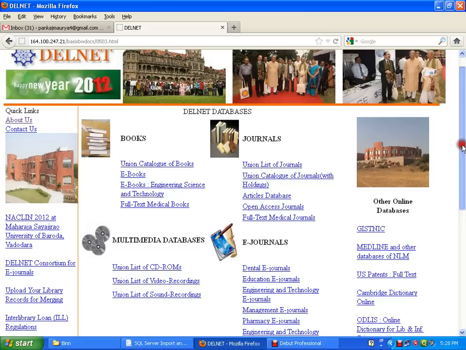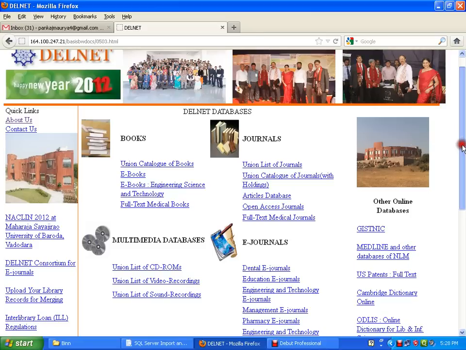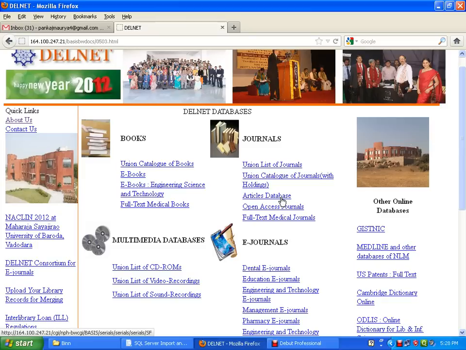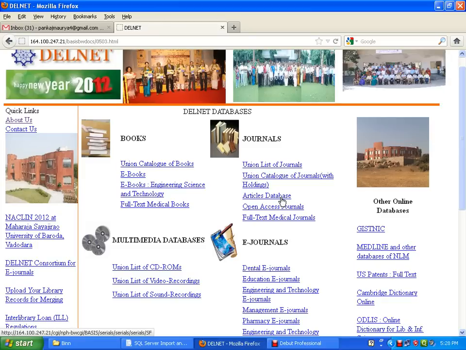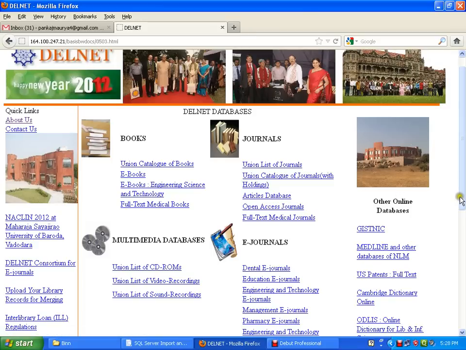You can also access the articles database. I would just like to mention that in the case of the articles database, please note that these are not all the articles which DELNET can offer. This database contains only the articles which are indexed by the respective member institutions, and then we are merging them. So please do not look for the details of a particular article in this database and think that DELNET may not be able to help you. You can directly send us a request for journal articles.